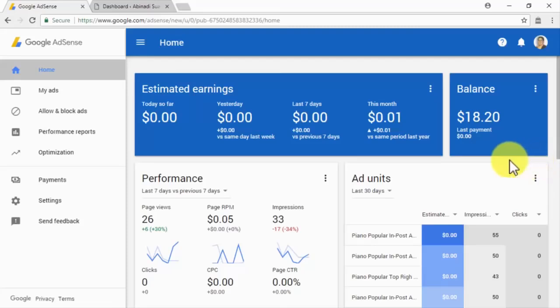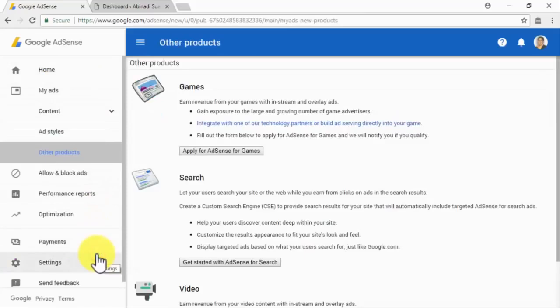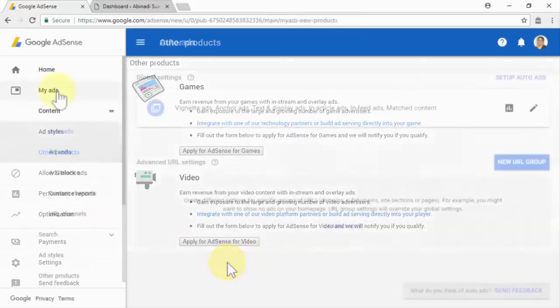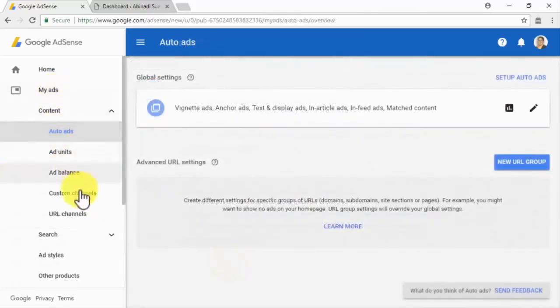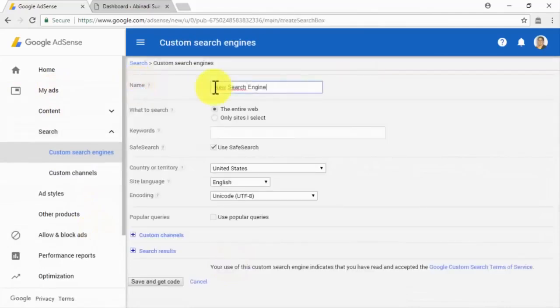You have to start on your Adsense dashboard, and from there, you'll have to click on the My Ads tab. Then you'll have to click on the Other Products option, and then click on Get Started with Adsense for Search. Now click on the My Ads tab again, locate the search option, and click on it. Now click on New Custom Search Engine. Start by naming your new search engine in the name field.